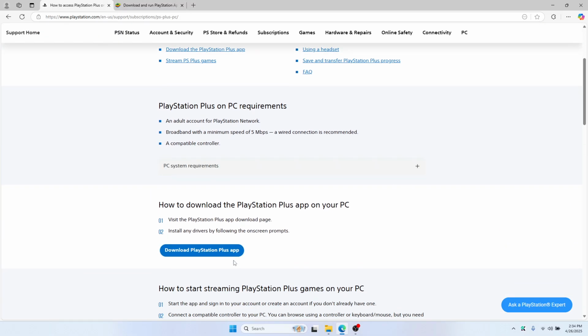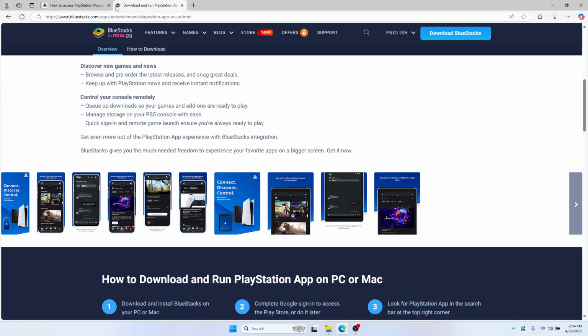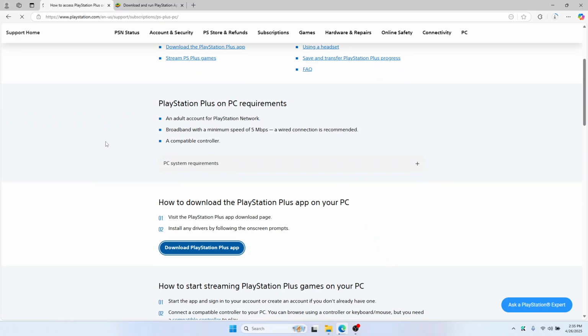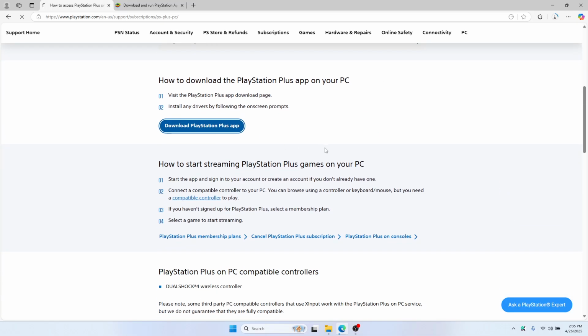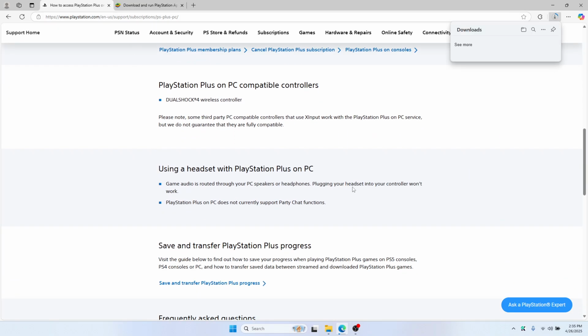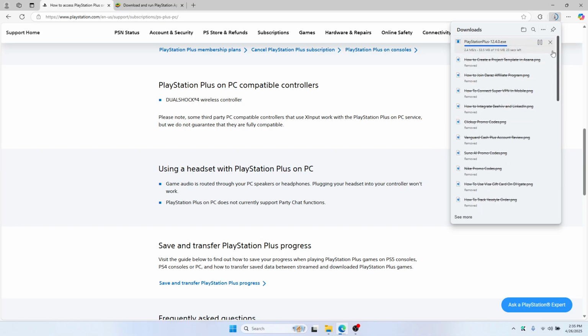So all you have to do is click on this link here or just search for the PlayStation Plus app, and this should take you to the download page. All right. So just download it as prompted on the screen, and if you want to get the mobile version, I don't need that right now.